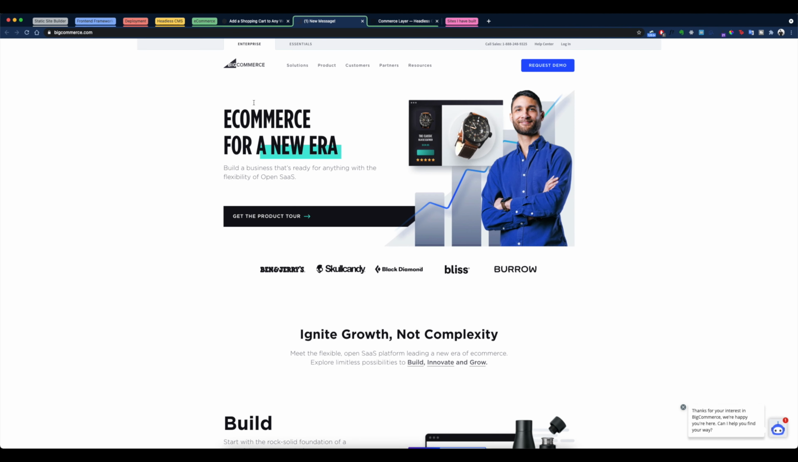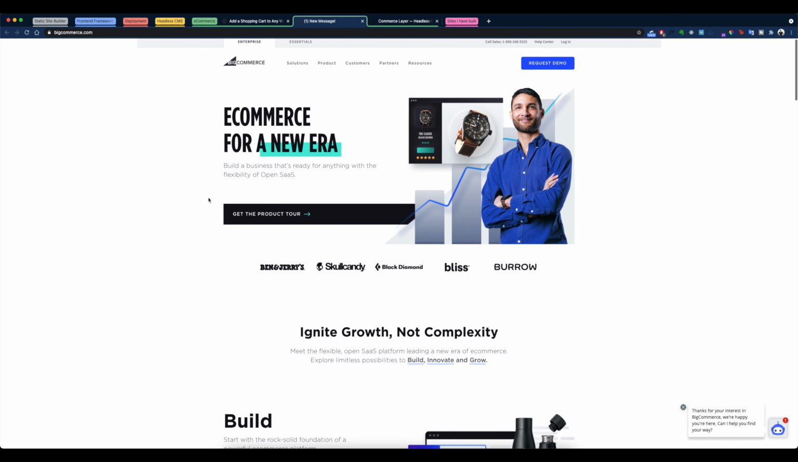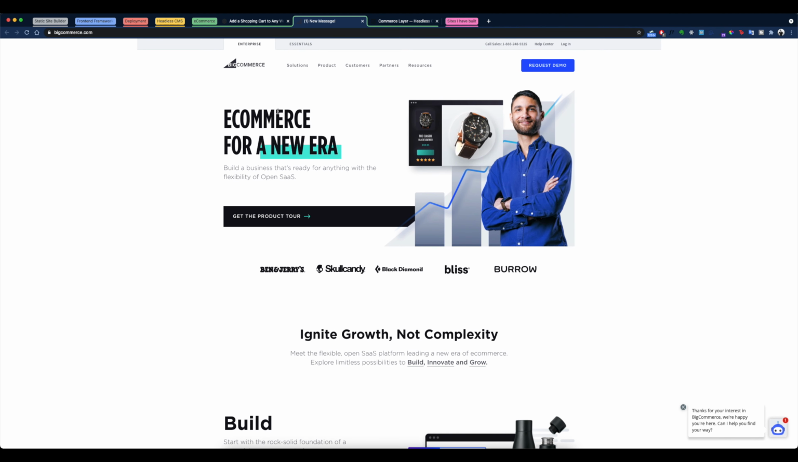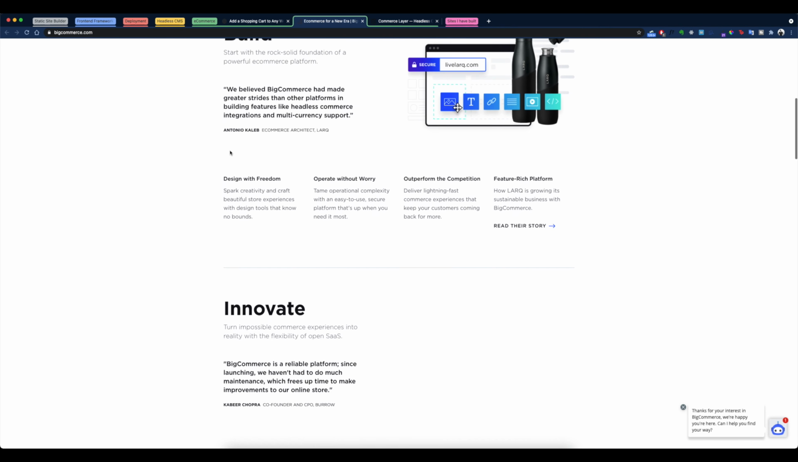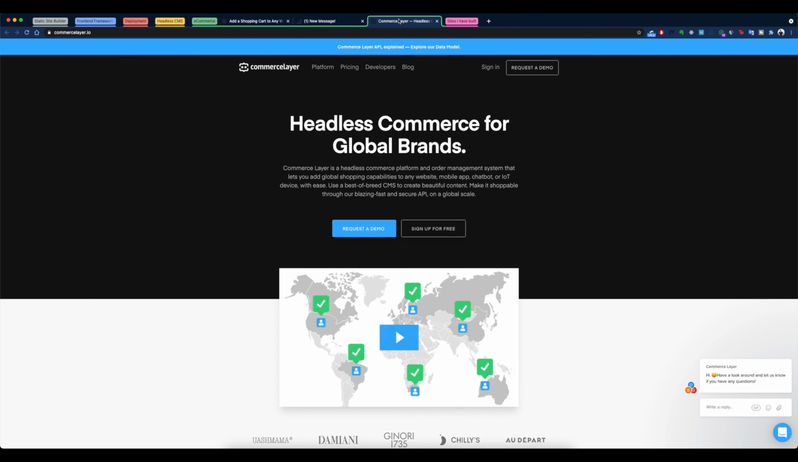BigCommerce is another powerful e-commerce solution that you can use. Again, it's a bit similar to Snipcart, but it's also different in its own ways. It has different features, so you can always check out the documentation that BigCommerce has. Commerce Layer is another platform which you can use as a headless commerce platform, and you can integrate it with your Jamstack site and immediately start providing e-commerce facilities.